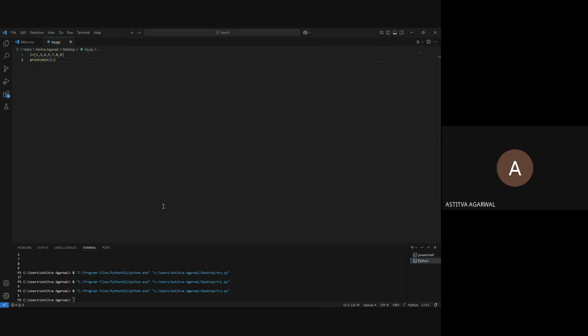Let me see what else is left, mutability. Dictionary is left, tuple is left. Nested list is also left. We can make a list inside a list. For example, we are using values 1, 3, 4, and so on. If we want, I can make a list inside a list. So now we have made a list.